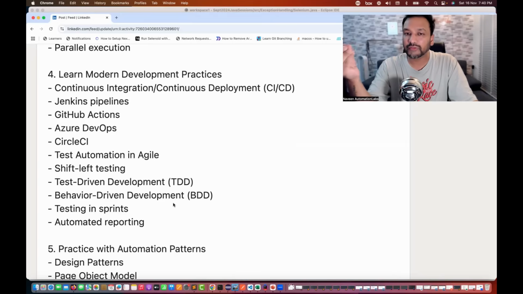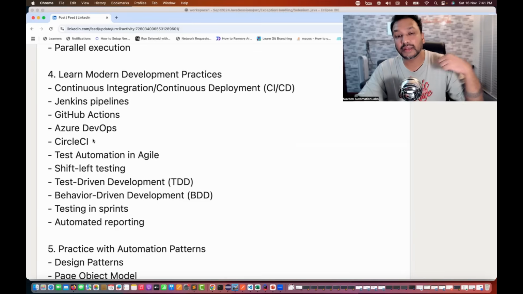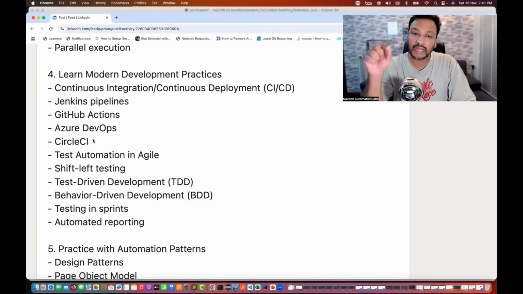So in modern development practices like CI/CD processes, make sure that you are aware of your project's CI/CD. How exactly can we use a Jenkins pipeline, GitHub Actions, Azure DevOps, CircleCI, right? And then how exactly can I integrate my automation test cases or API test cases or UI or performance test cases in these pipelines, where exactly do I have to fit my stage in these pipelines. So you should know about that, right?